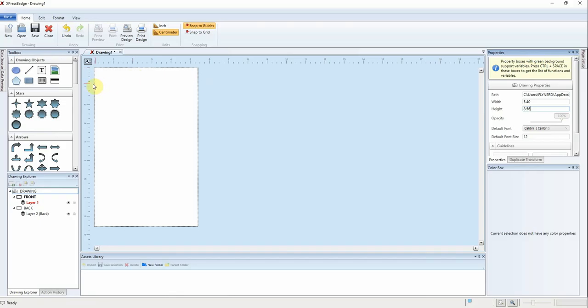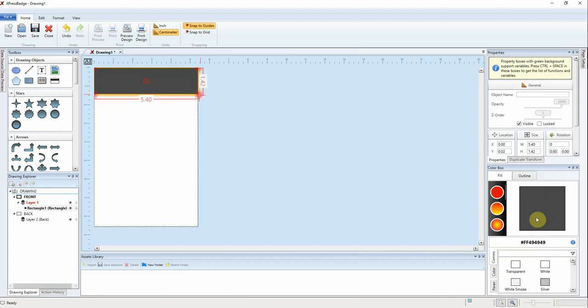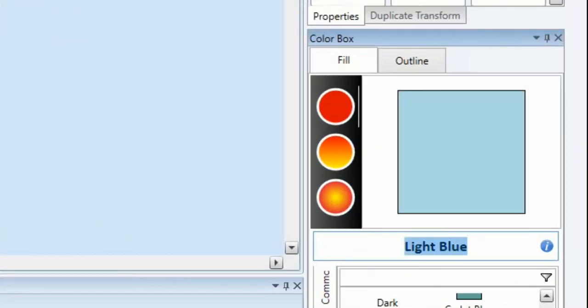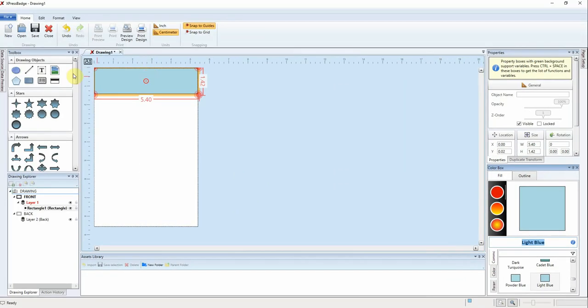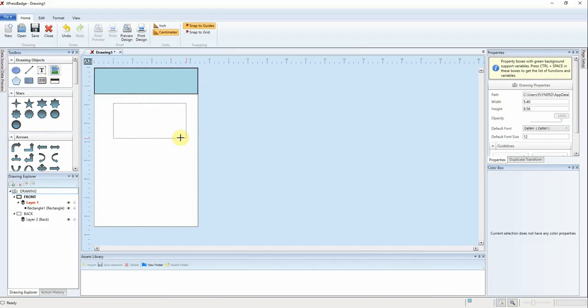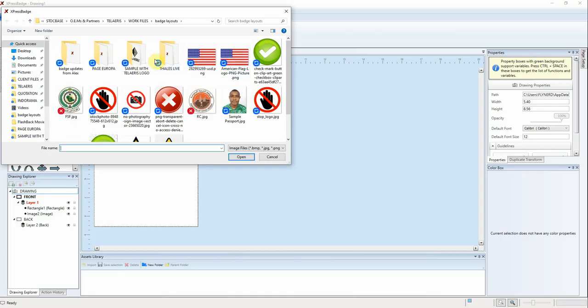Now, we have many tools in our XPressBadge application. You can create pictures, images, and you can tie this to variables within XPressEntry. Let's get right into it. So I'm just going to create a background here. Just take a box. I want to create a background for my logo. And I want this to be a light blue background. And I want to put a picture right on top. So let's just create a picture and pick out my logo.